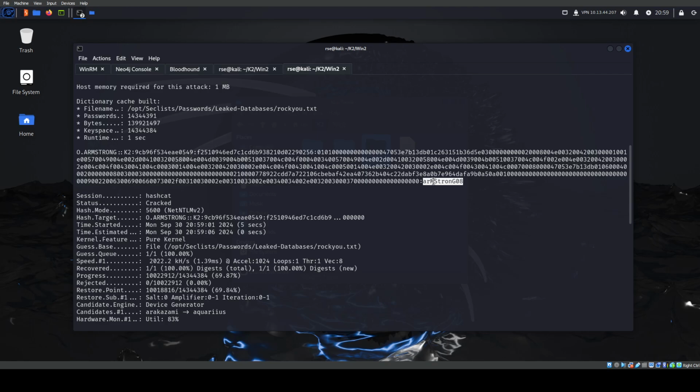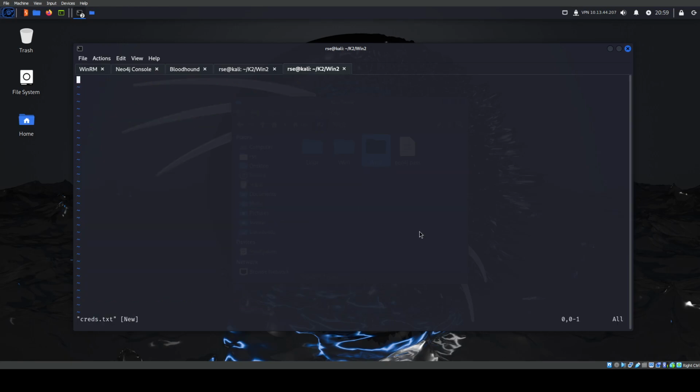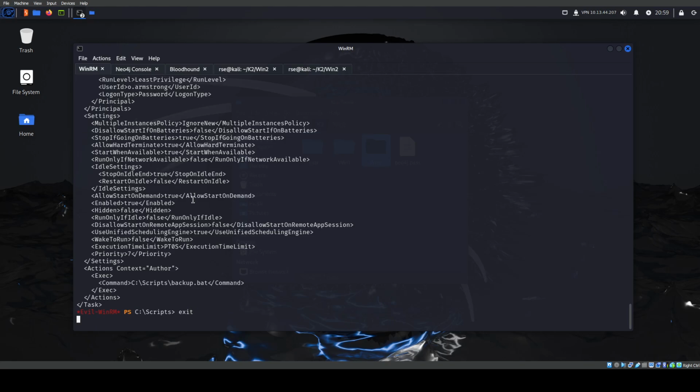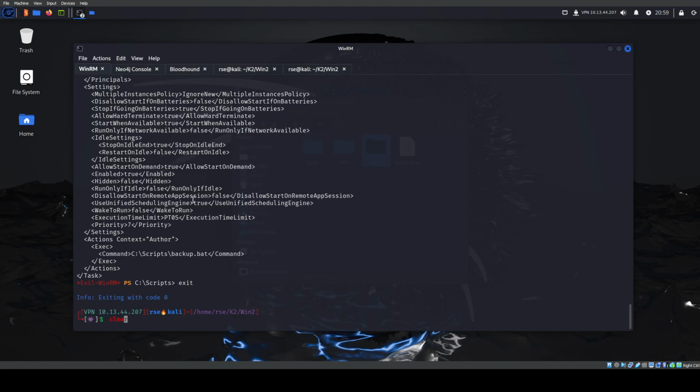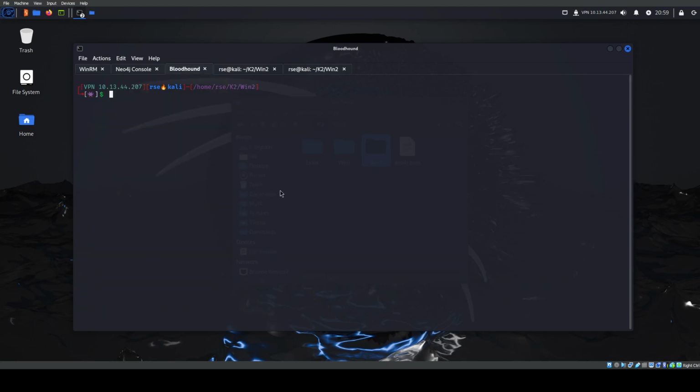Armstrong. Technically, it does not meet the requirements either. That's funny. There's no special character. There's capital letters. And now let's see if we can log in as Armstrong. We checked the group, so we know that's possible. And now I can run.